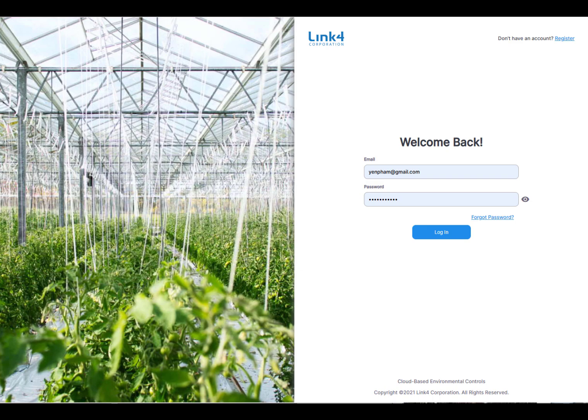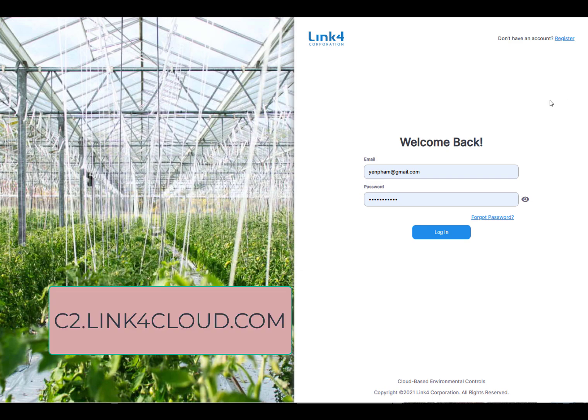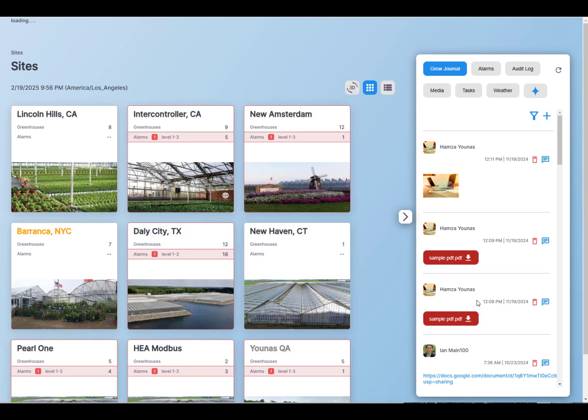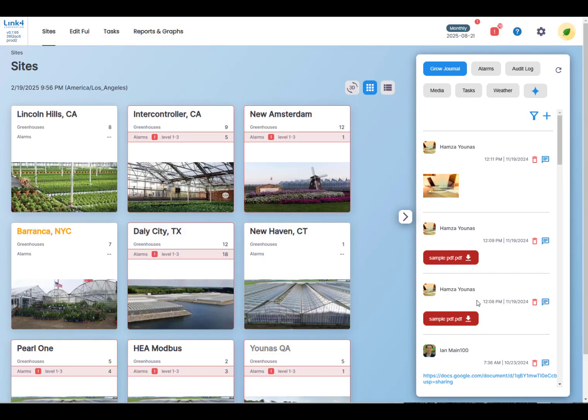In this video, I will walk you through a quick overview of the Link4 Cloud Control Interface. You go to c2.link4cloud.com and you should get this login window. Put in your credentials and we'll take you to this screen.